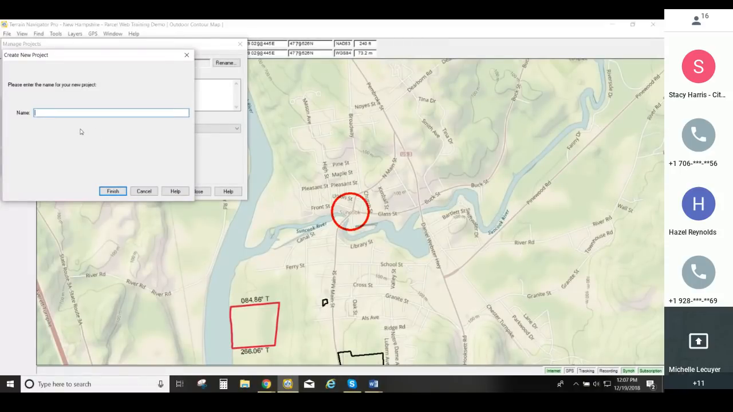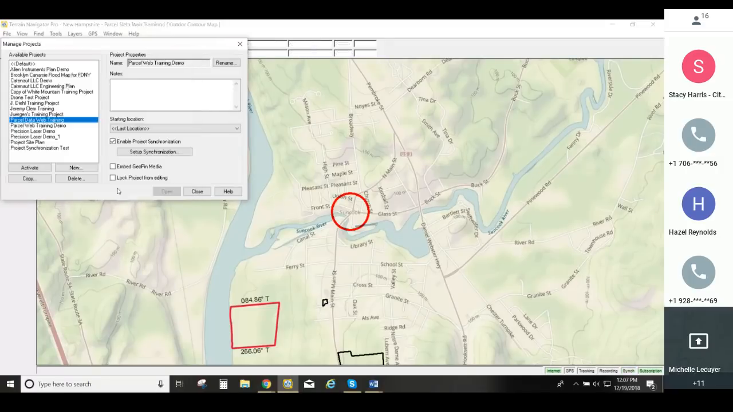Thanks. So we're going to call this Parcel Data Web Training. That's going to be the name of our project. Go ahead and finish that.